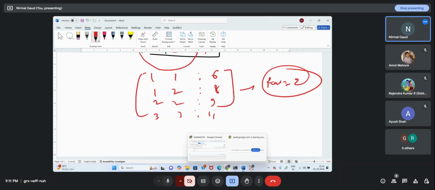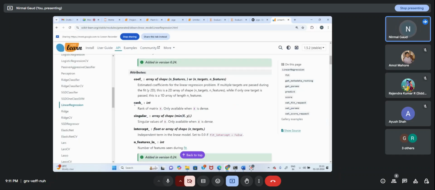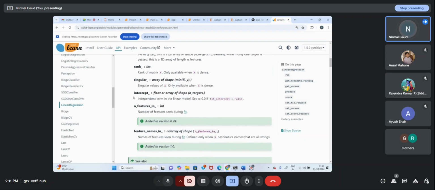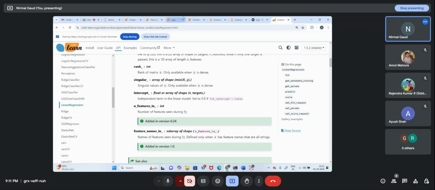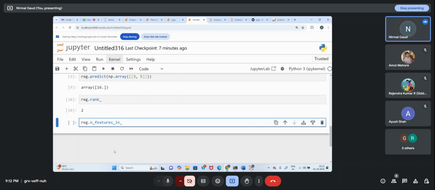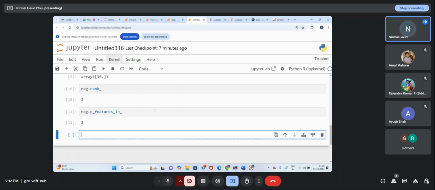Okay fine. And then what else you want to print? Singular. तो सिंगुलर प्रिंट करना है, इंटरसेप्ट कर देना. n_features_in_, if you want that. So yes, you can. Here reg.n_features_in_. Fine. That's what you can print here. Okay. 2. There are two features x1 and x2.